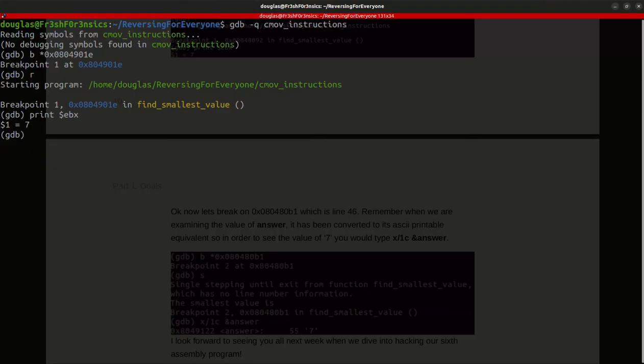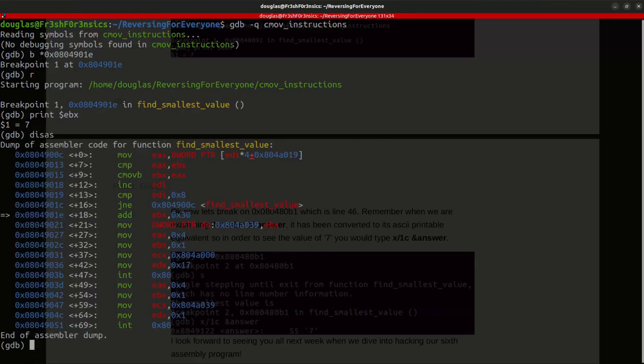Okay, so what I am going to do to find that hexadecimal value, because once again it is going to be different for me on my system, I am going to do another dump of the assembler code, and I'm going to actually take a look and just see if I am able to locate that.